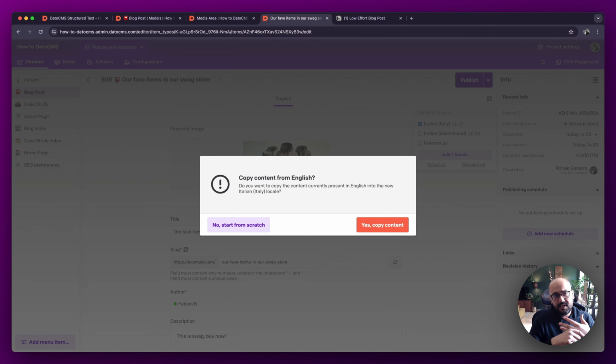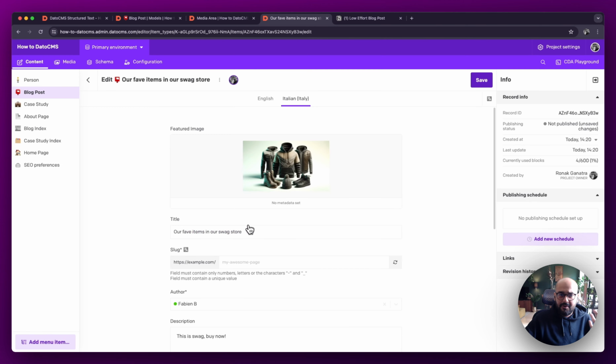Could be several reasons. Either you just want to test your language switcher on staging and you don't care about the final copy, or you've got a translator who's working with you in the CMS who might not have the rights or the permissions to look at the English version and can only look at the Italian version. So they would need a starting point or a reference on what they're translating. Several reasons, but for now, let's just start from scratch.